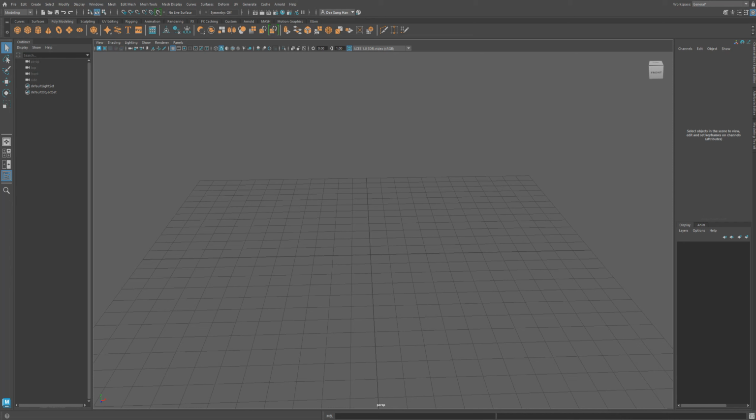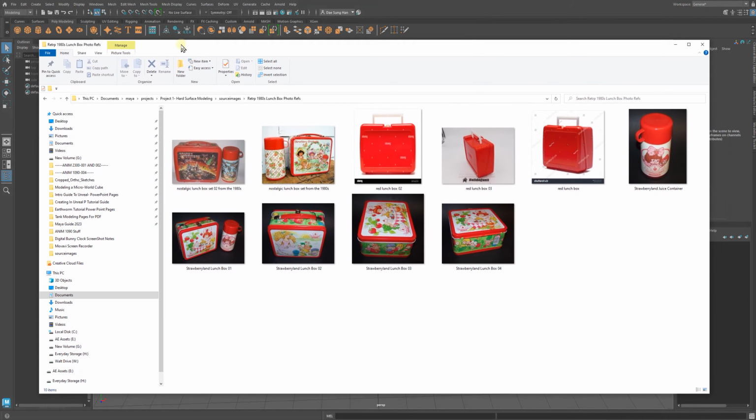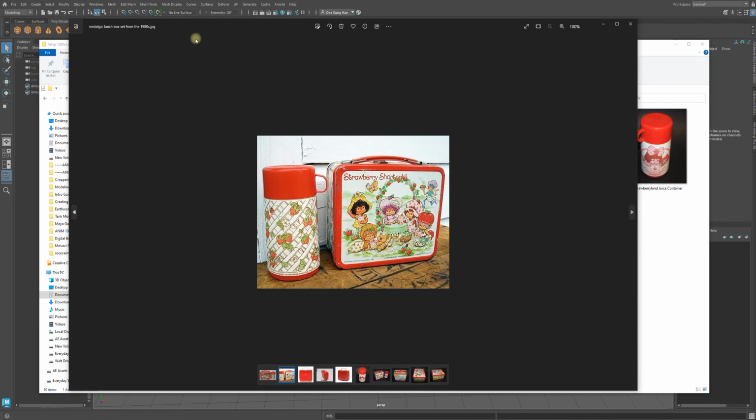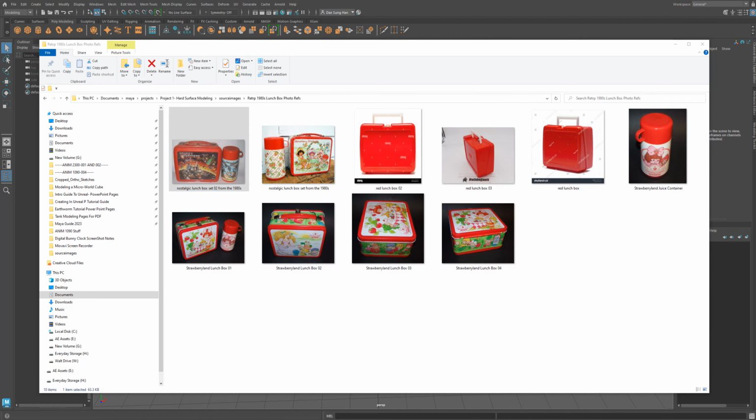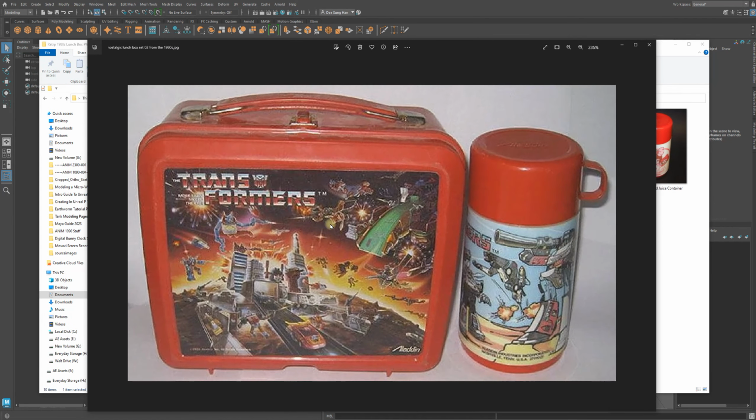Alright, so in this new tutorial series, I'm gonna build a retro lunchbox set. Yeah, it's pretty nostalgic. So I found this one, and then there's like the Transformers. This is like back in the day, like long time ago. Yeah, and it's a great example of hard surface modeling, you know.